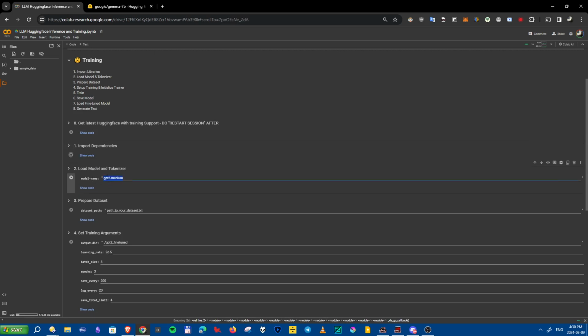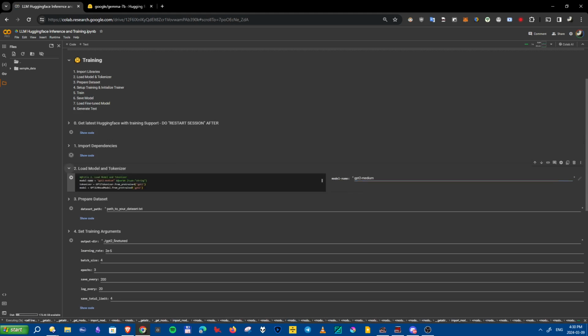Again, this is the same thing as before. We're loading a model and a tokenizer. Both will be using the same model name. Actually, I forgot to change this here.